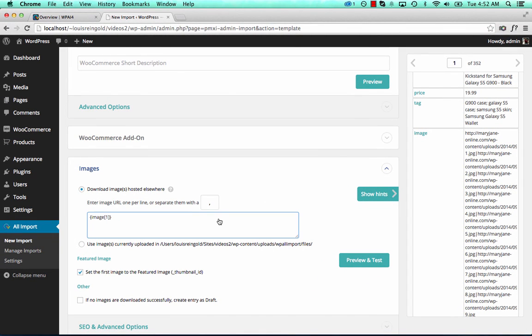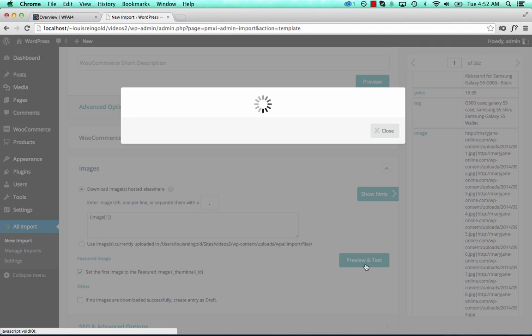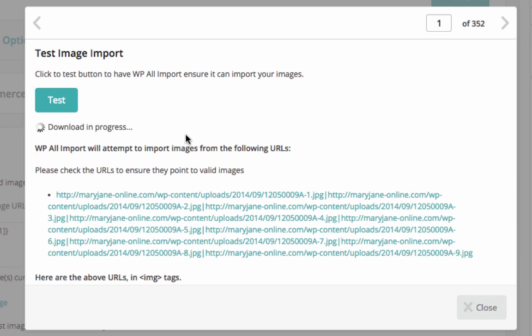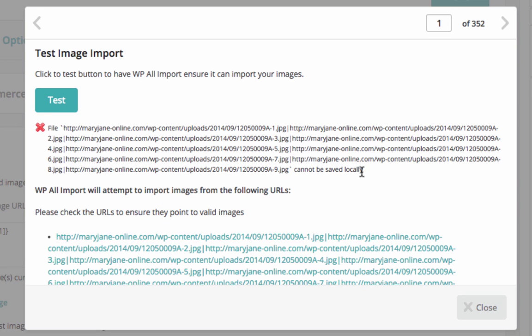If we just drag this to the image URLs box and hit preview, it won't work, right? It tries to download the image from this URL. This isn't a real URL. If we hit test, it'll try to download, and it won't work. So what's going on here?